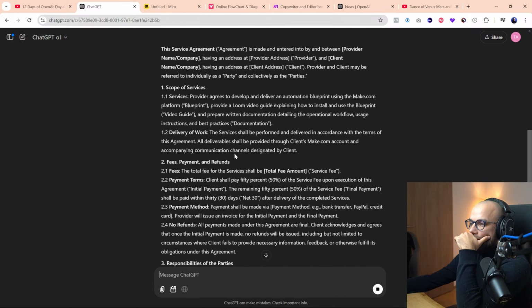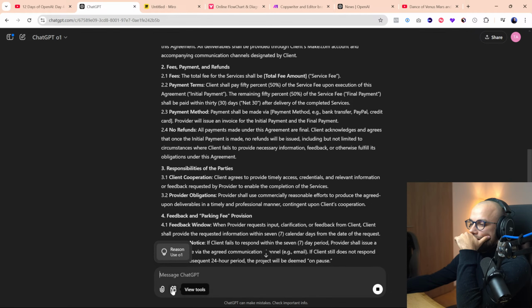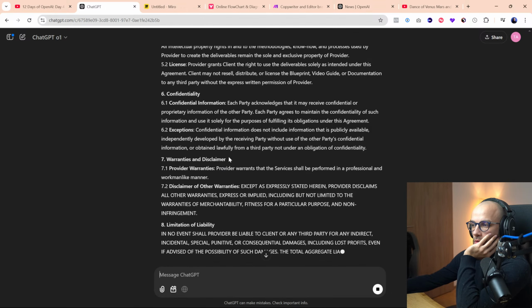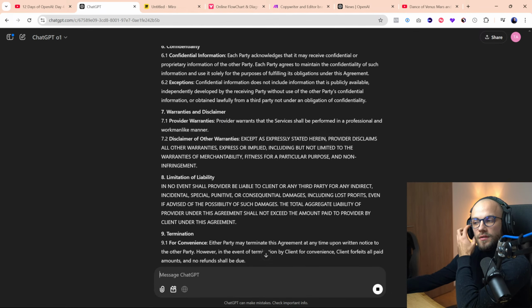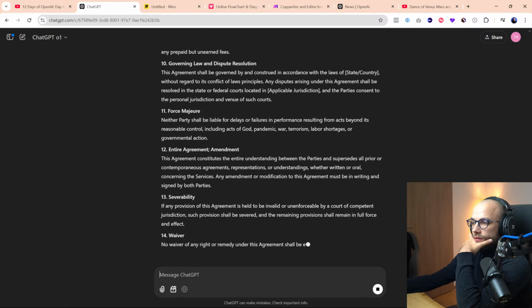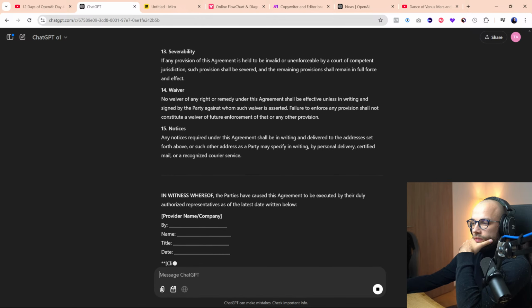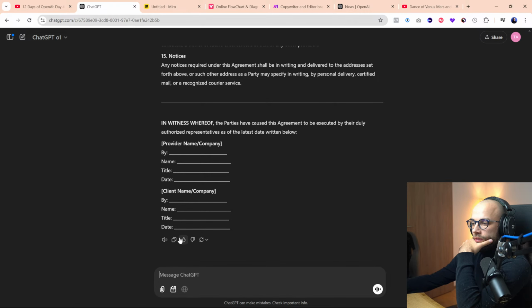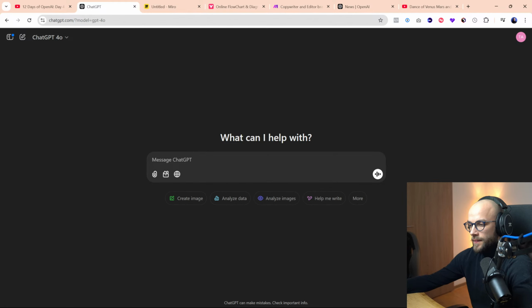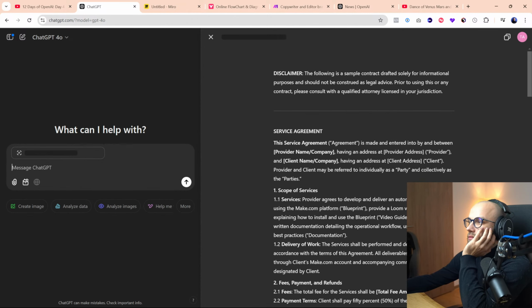Oh, okay, so it cannot open Canvas. No problem, because with this new feature, we can just put it into a canvas ourselves. So we can copy this entire thing. We can open a new chat, open a canvas.